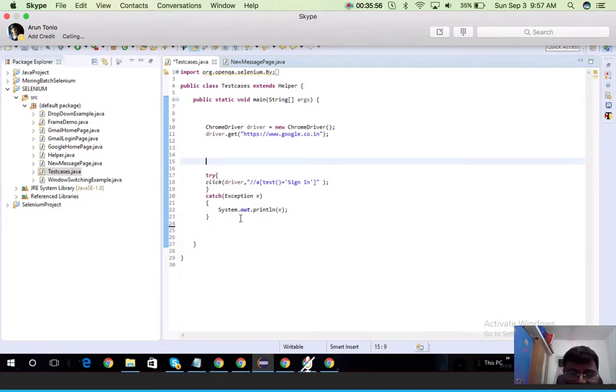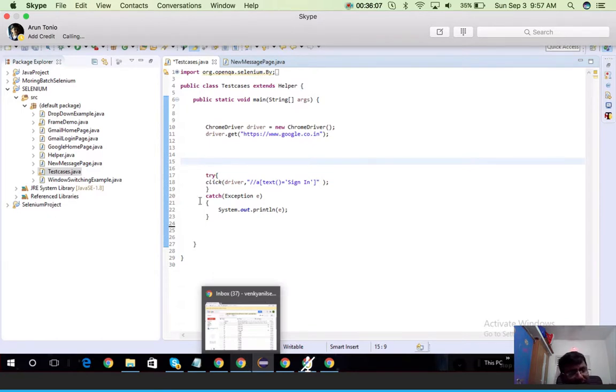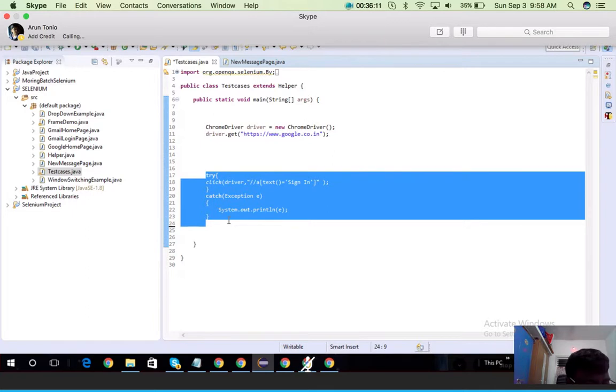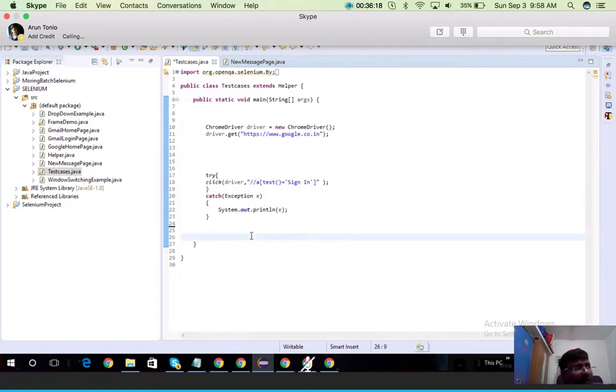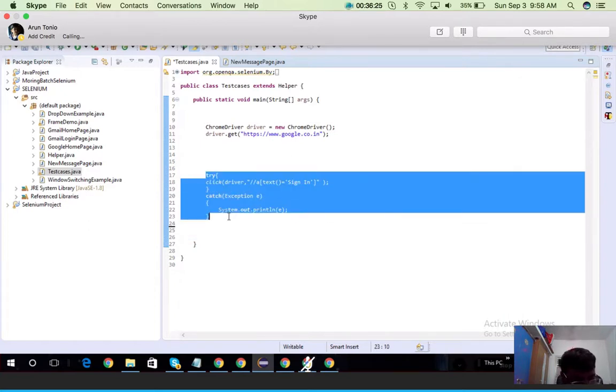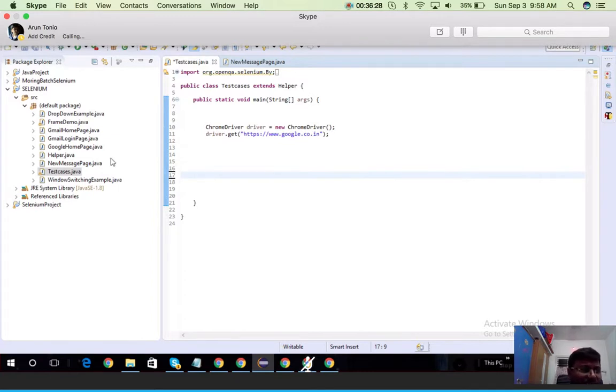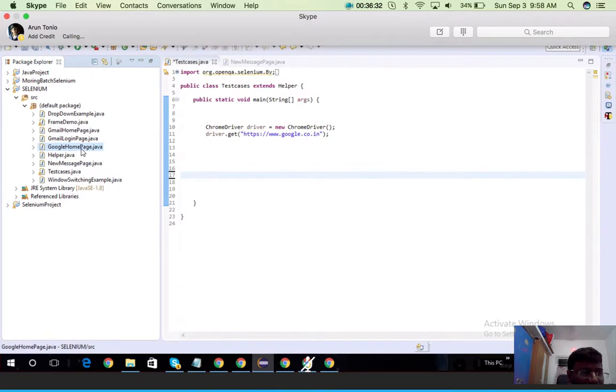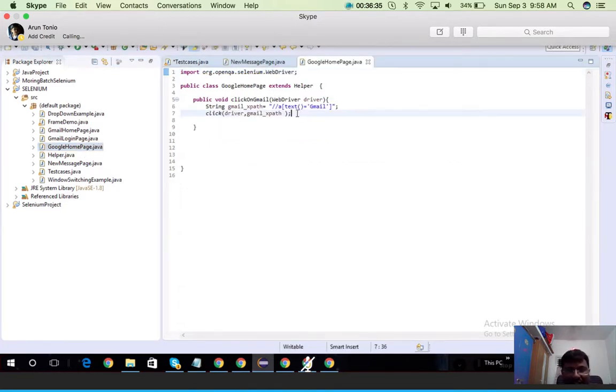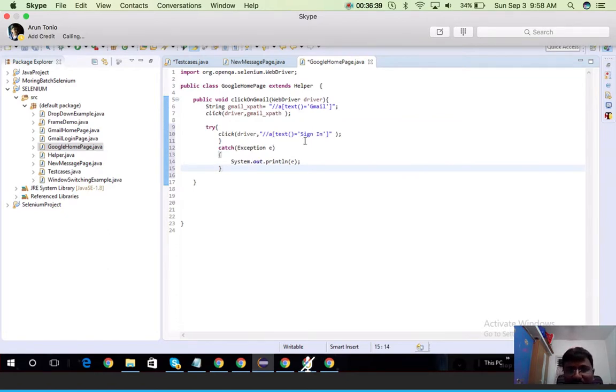Now, here, sign in also one thing is pending, right? Sign in, sometimes if you get it, okay, if you don't get it, no problem. Where shall we write? After click on Gmail only, there we'll write it. Because if you want, you can write a new page also, no problem. So always after click on Gmail, just try to click this also, if it is available. That will be in Google home page, right? In Google home page, after click on that, you try to perform click on this also, if it is available. If it is not available, it will throw the exception, and we are catching it, so no problem.